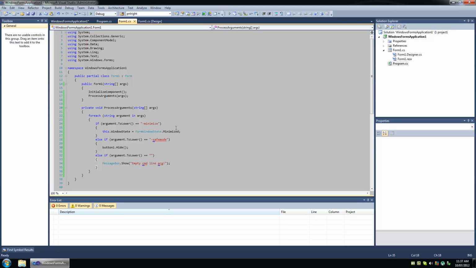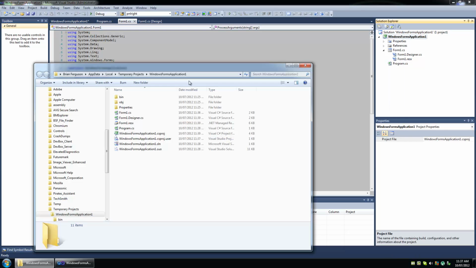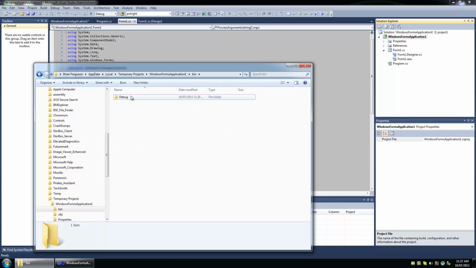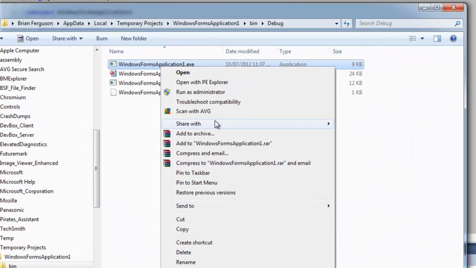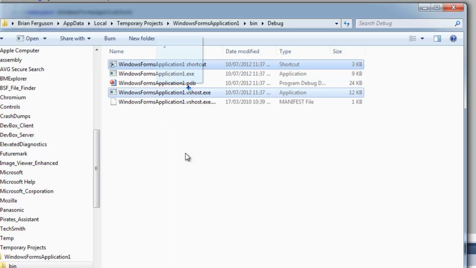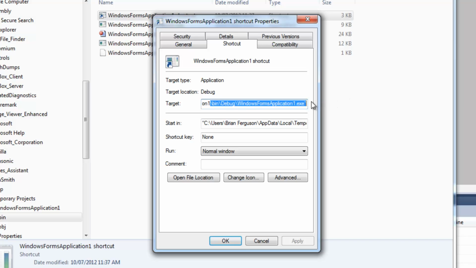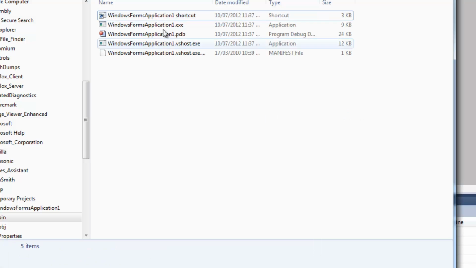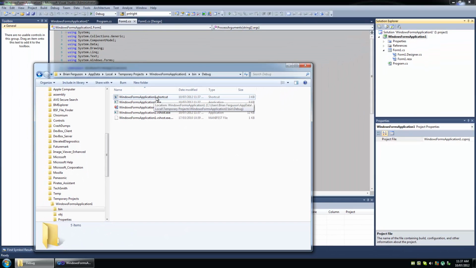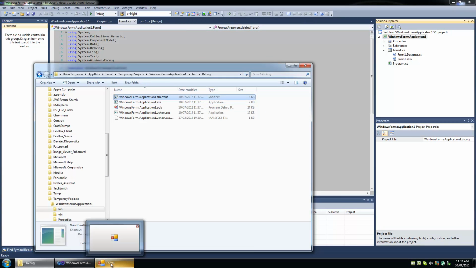The next step is to create a shortcut to call the program, passing command line arguments to the shortcutted program. So let's do that right quick. I'm going to create a shortcut, and we're going to change its properties. In the target here, I'm going to pass in minimize, and we're going to call our program using this shortcut, and it's going to start up minimized.